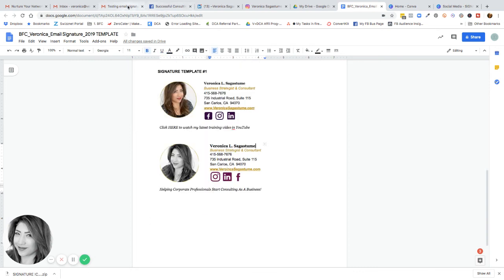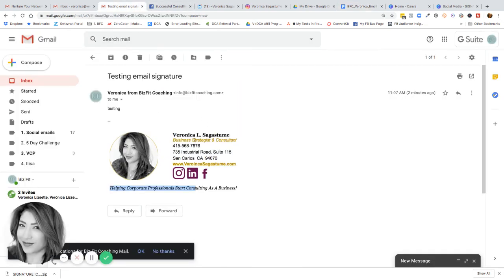And that's it, you guys. That is how you design a highly customizable, functioning, clickable email signature.